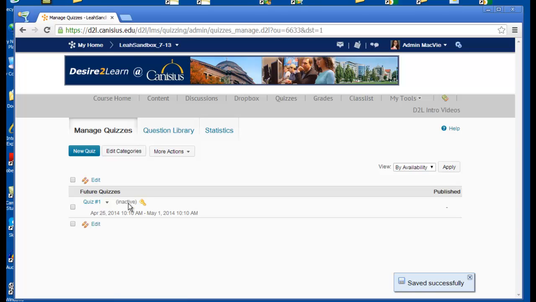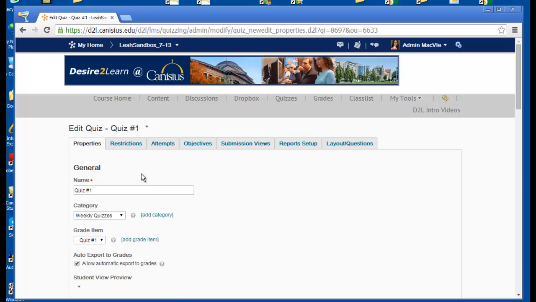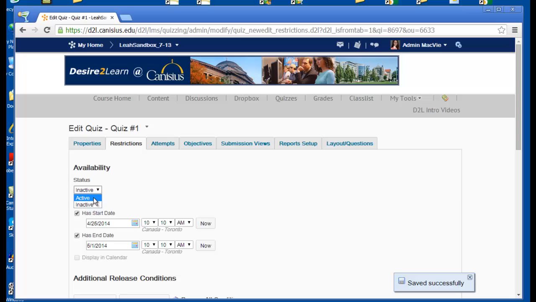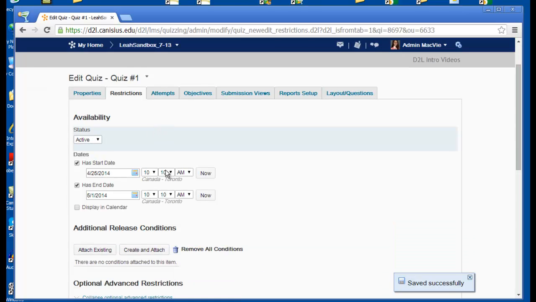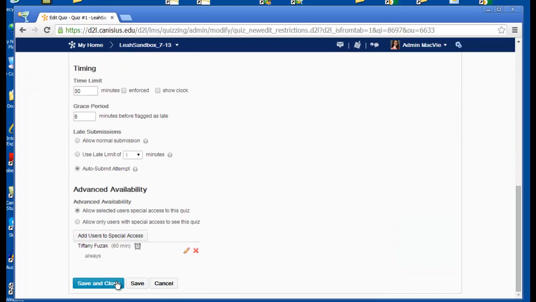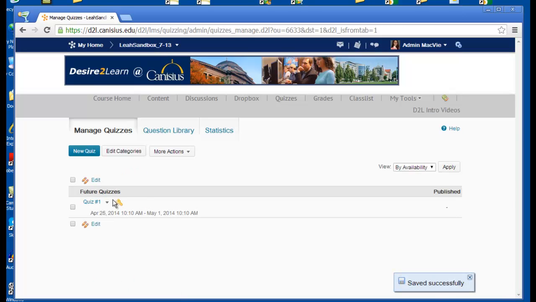So I noticed that it says inactive, and I really need to make this active. So I'm going to go to Edit and find out where that inactive happened. So if I click on Restrictions, this status should be active. And then I'm going to click Save and Close. So just make sure that that doesn't say inactive there like it did for me, but that gives you an idea of anytime you need to go ahead and edit your quiz. You can come to the Quizzes tool, you can click on the menu item, and you can click Edit.